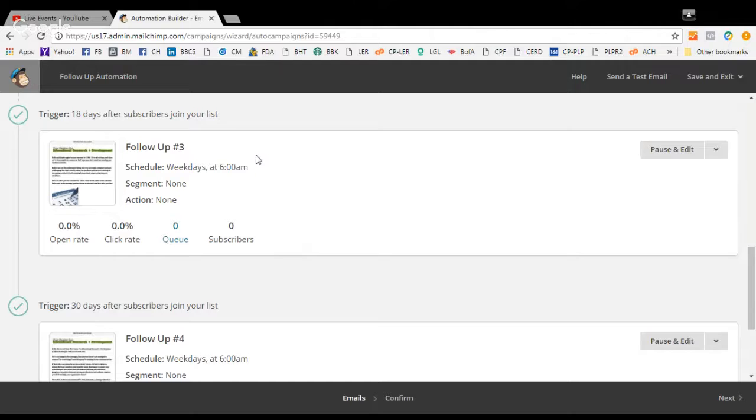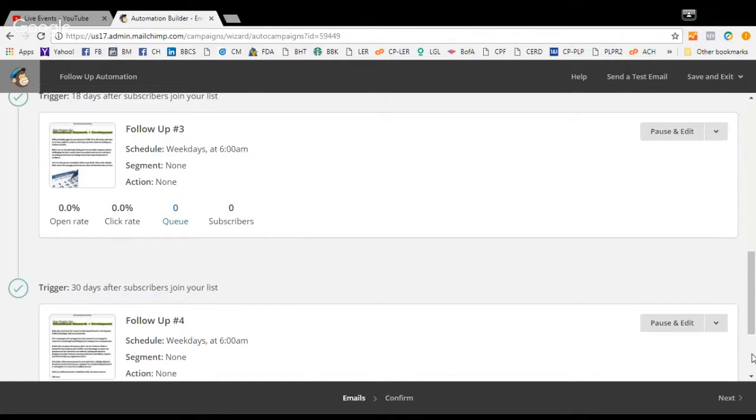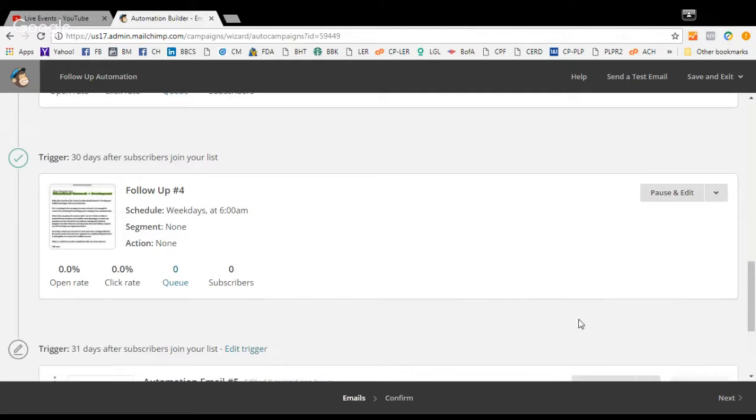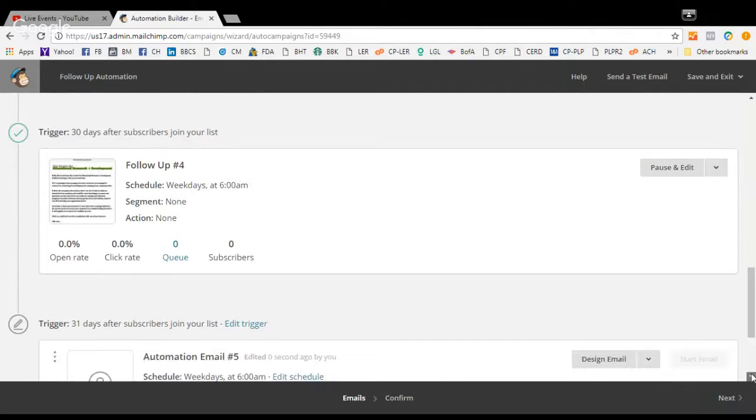Again, you want to space these emails out and not send too many in an automation sequence. But again, you could add another email and say, oh, I want to do one 60 days out. So then you could go ahead and add another email, and you could set a trigger for that. I'll just show you how to do that.